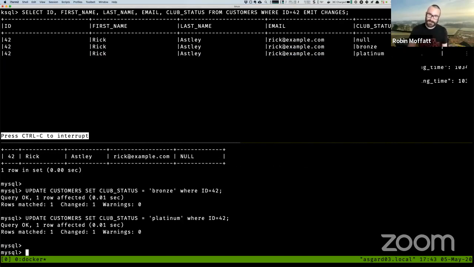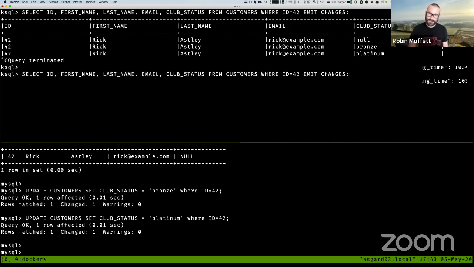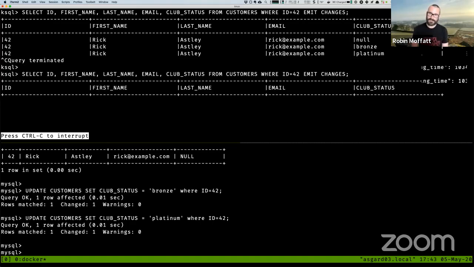ksqlDB says, OK, the state has changed again. So I have a series of state emissions. But if I go to ksqlDB and say, run that query again, tell me what the state is. It says, well, here is the state. And the state is platinum.